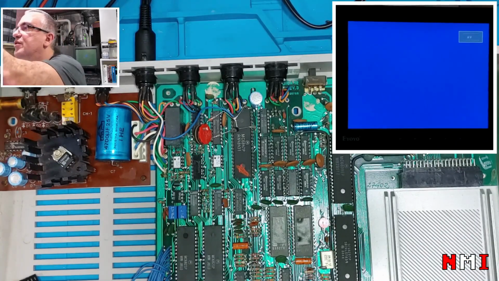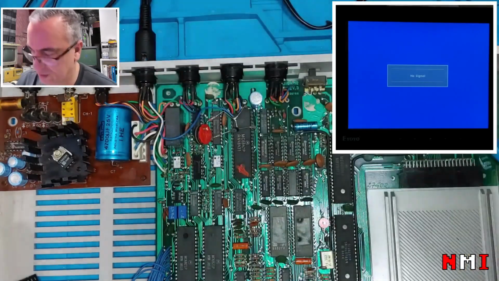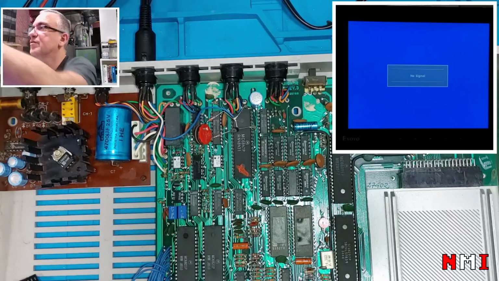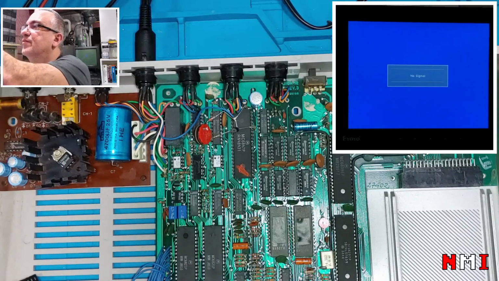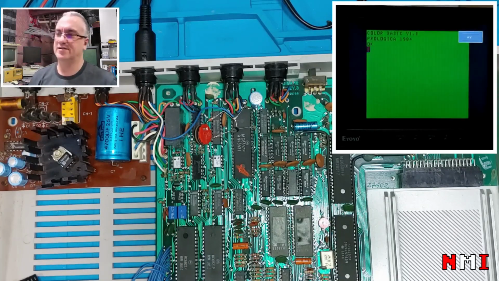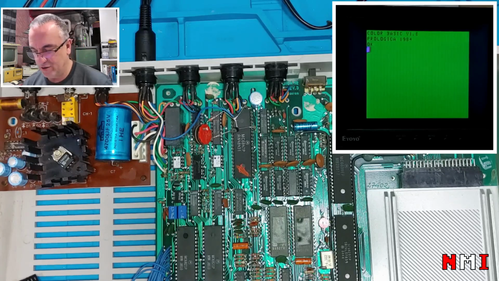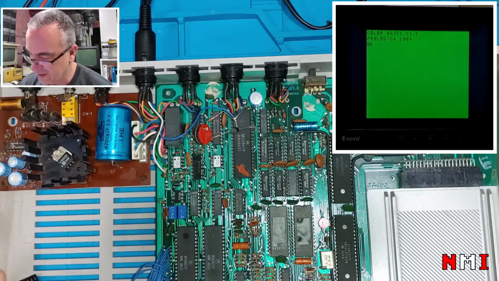Okay, I'm gonna power it off. Now the switch is, and power it on, and we have the video signal. Awesome. Now the next thing I'm gonna do, reconnect the keyboard and test the machine, right? We're gonna type a quick basic program and see if everything is working, right?